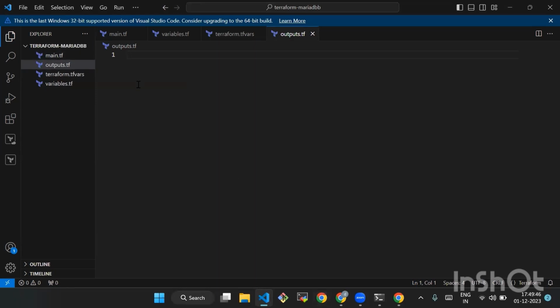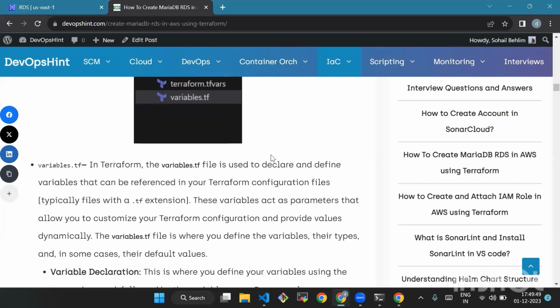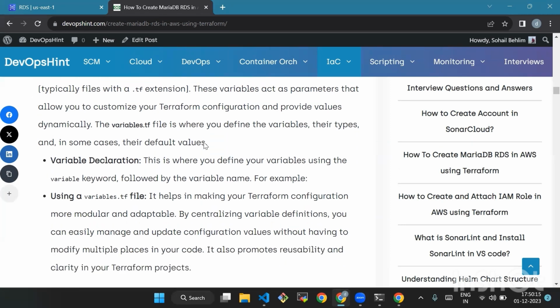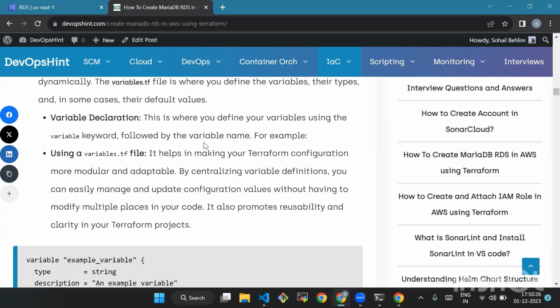screen. I'll explain to you the meaning of these Terraform files. So first, variables.tf. In Terraform, the variables.tf file is used to declare and define variables that can be referenced in your Terraform configuration files. These variables act as parameters that allow you to customize your Terraform configuration and provide values dynamically. The variables.tf file is where you define the variables, their types, and in some cases, their default values. Variable declaration. This is where you define your variables using the variable keyword followed by the variable name. For example, using a variables.tf file.